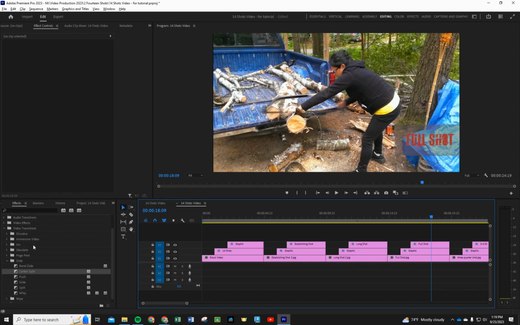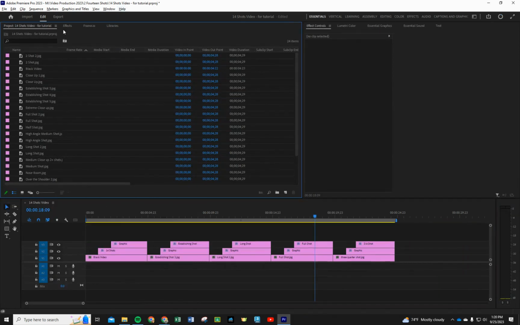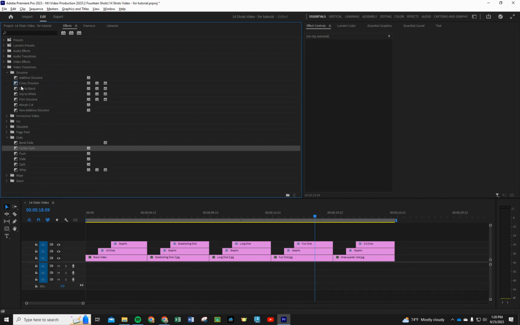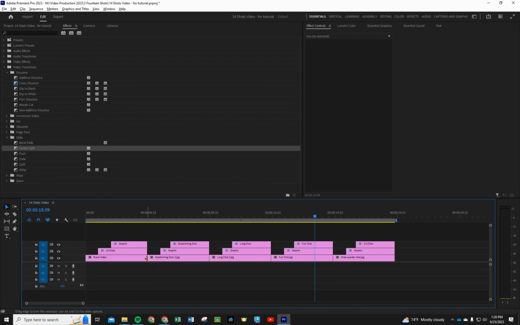Whether I'm in editing and I have my effects down here, or I'm in my essentials, I find my effects here. My two most used ones are dip to black and dissolve. They both start with the letter D. If I go down here and I click on the space in between and right click on this gap, there is an option called apply default transition. Now, this is dissolve. This is giving me cross dissolve, which hopefully yours gives you dip to black.